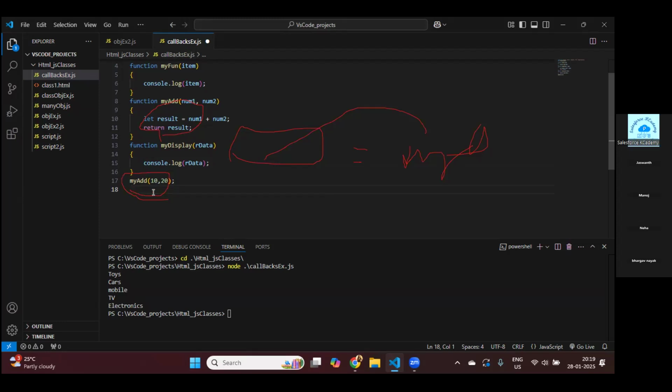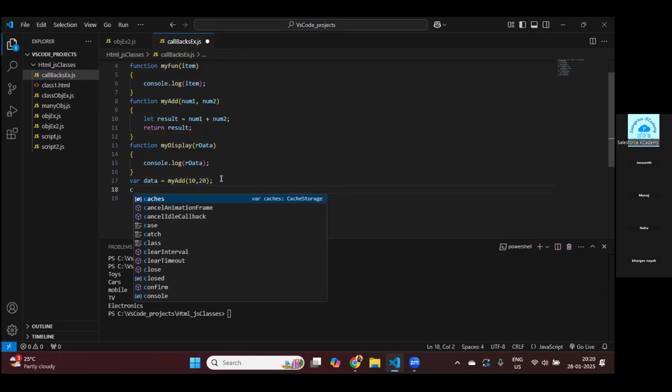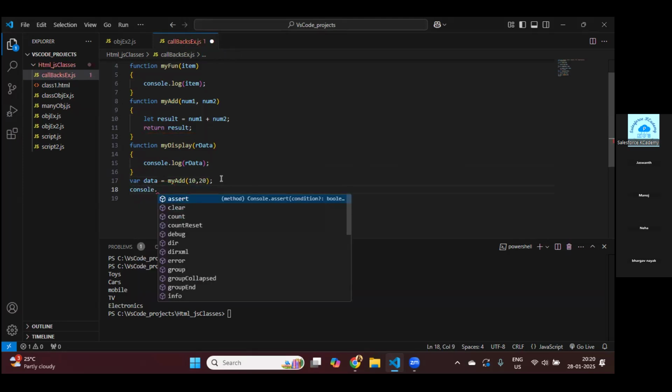In the 17th line, at the start I need an equal to. Listen, what I'm telling is the function is called in a correct way, and that function is returning some data. How will you collect the data returned from a function? By giving a variable name, data equal to myAdd. This is how you collect the data returned from any function. Now don't write console.log.